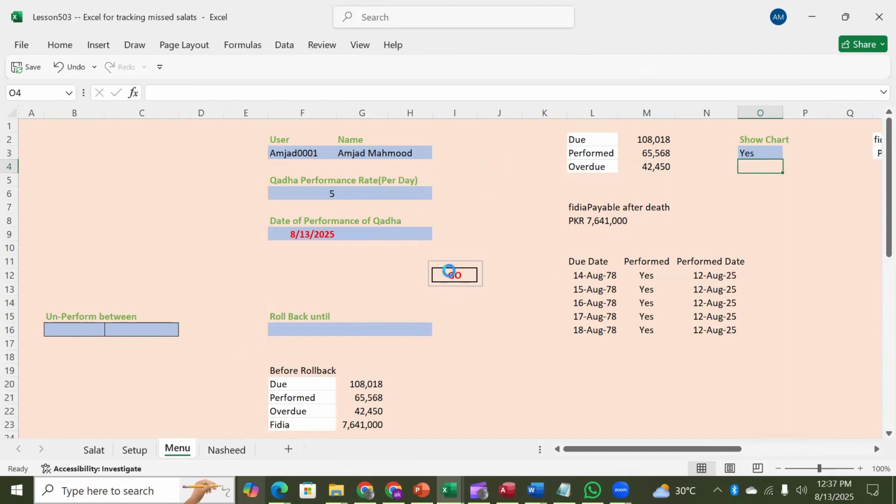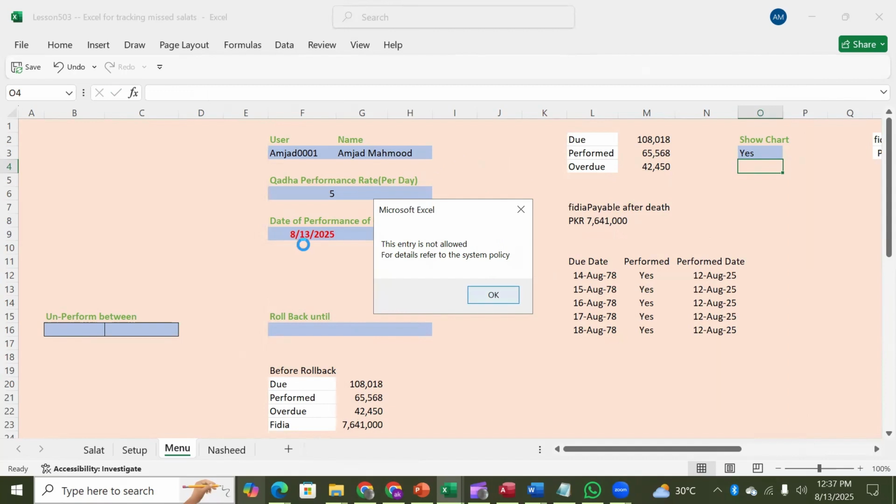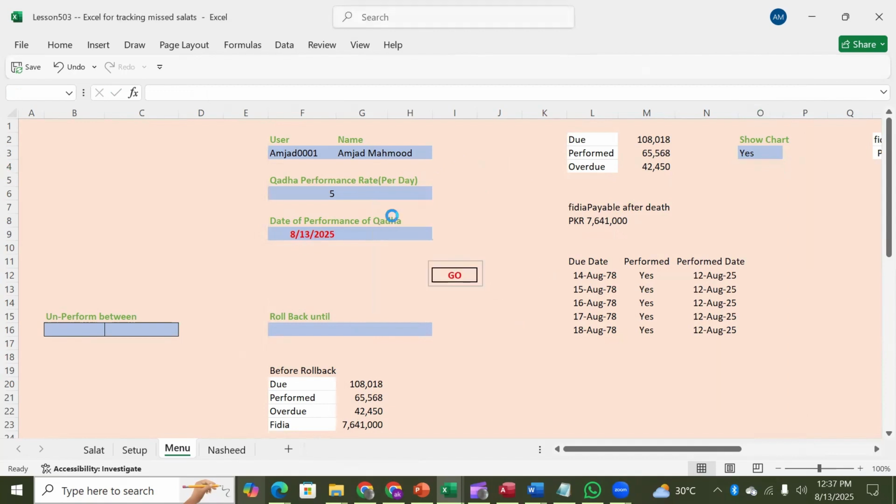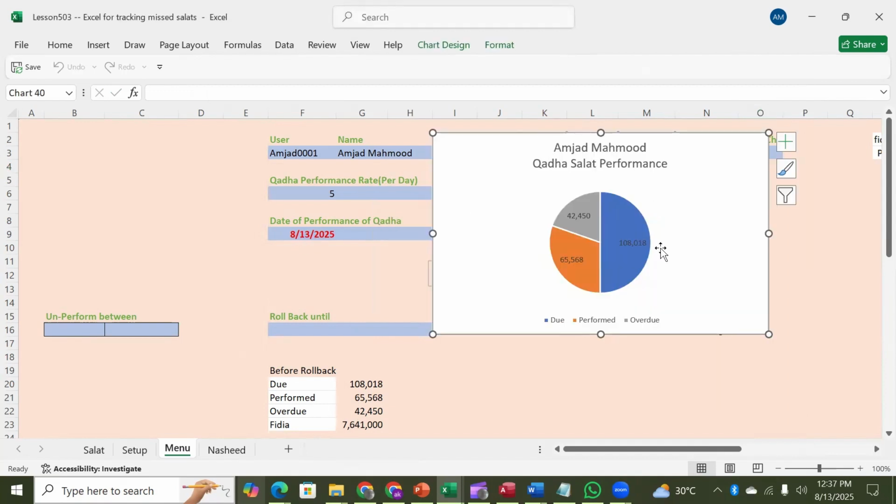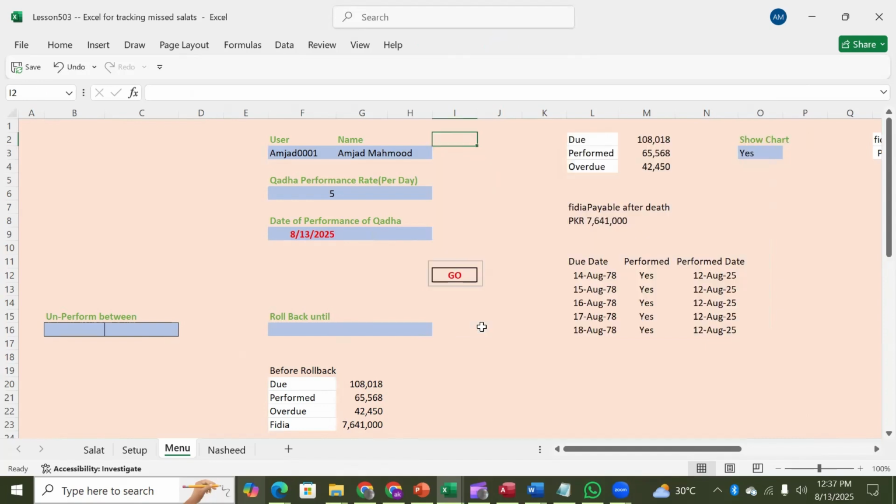It will tell you where you are standing. If you say yes, it will say, okay, this entry is not valid because it is not yesterday, but still it is going to display the status. This is the dashboard, which tells you how much was due, how much you have performed, and how much is overdue. So these are unperformed things which have to be cleared by entering on a daily basis.